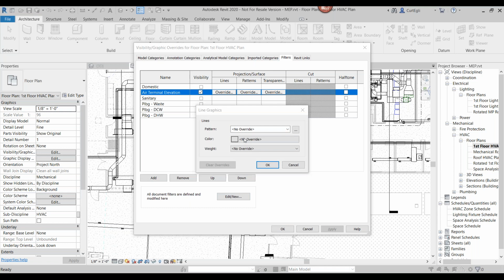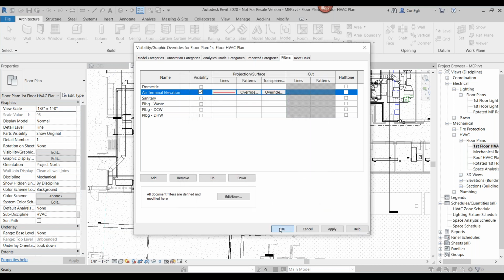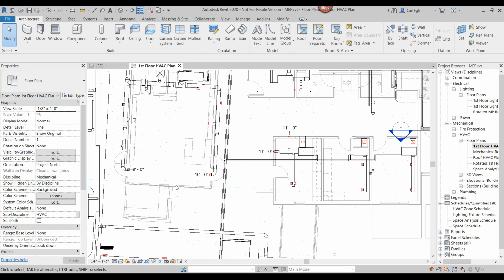Let's make these red as well. I'm going with red today. Say okay, okay, okay. And anything that is 10'6" or greater is going to highlight. You can see that one in red and that one not, right?